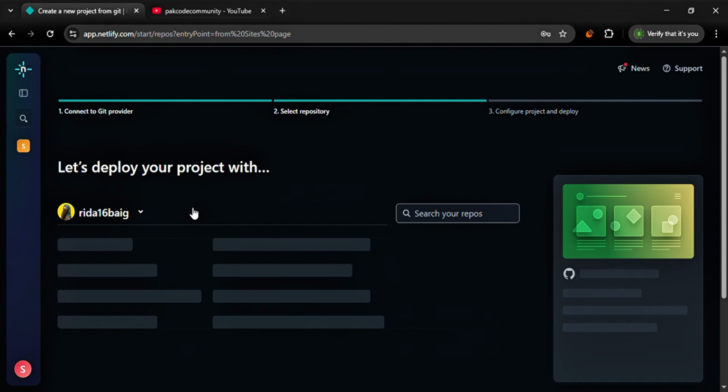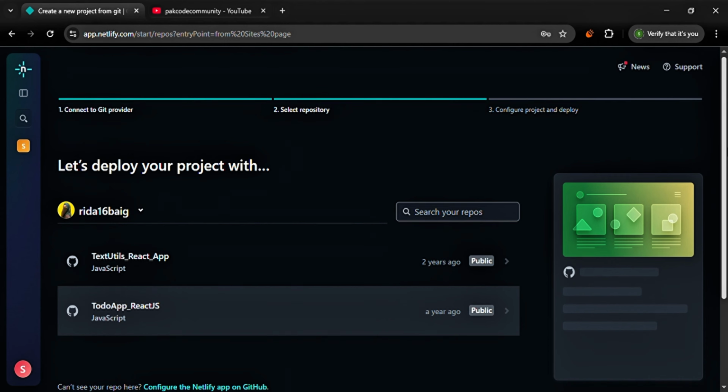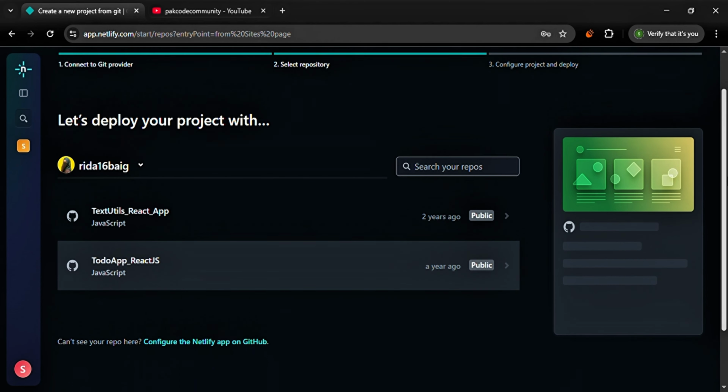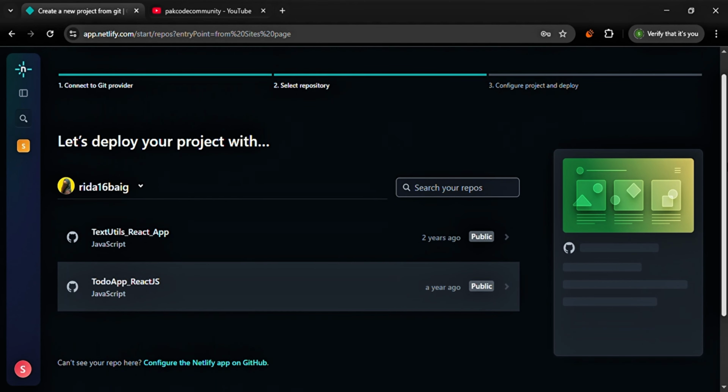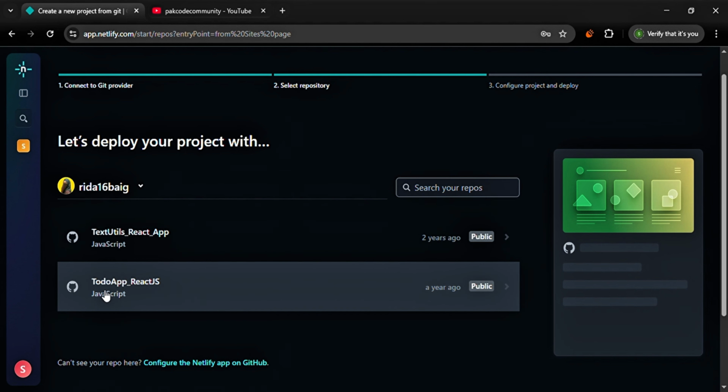Okay, so it has authorized my GitHub, and these are the two repositories which I selected while authorizing GitHub to my Netlify. You guys can either select all or any specific repository you want. Right now I want to deploy this to-do app which is developed through React.js.